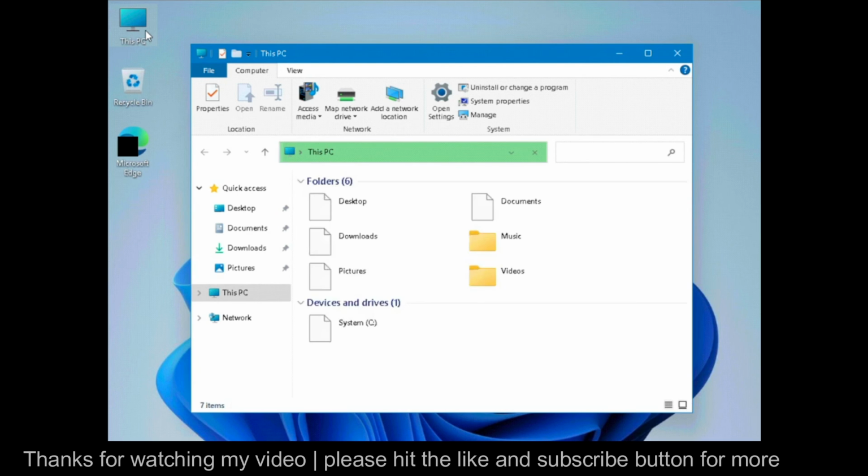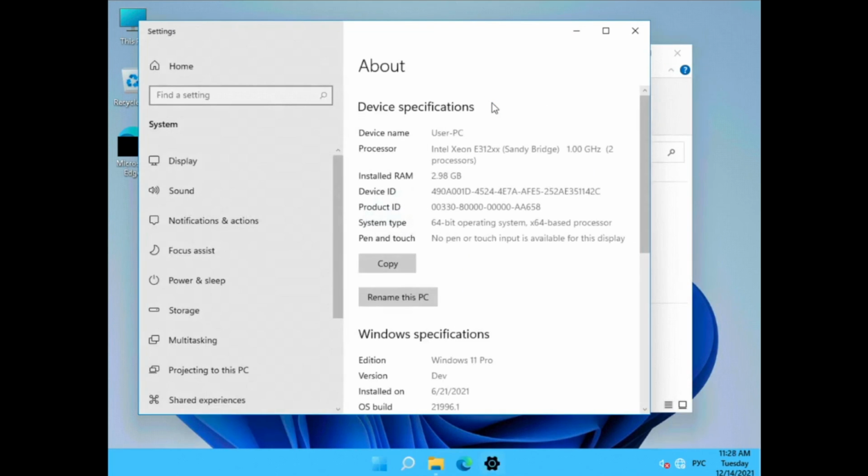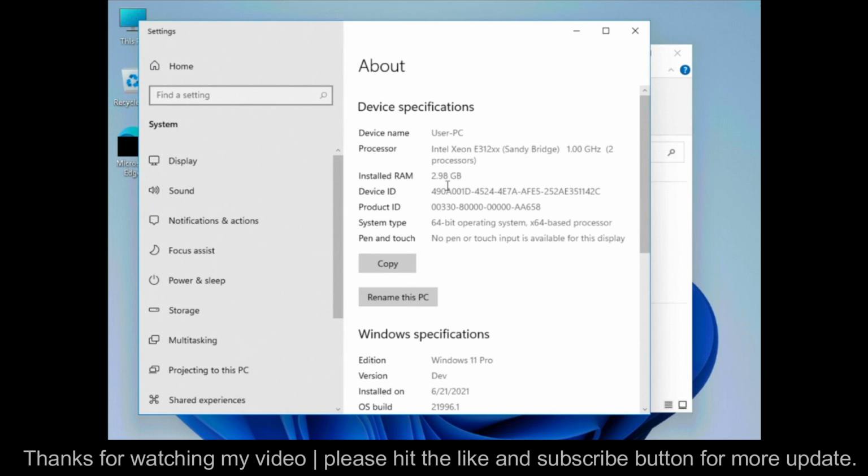Do not expect more from this Limbo emulator. This is just for practice, to see whether we can actually run Windows 11 on our Android phone or not. But yes, we can, but we cannot fully explore or use Windows 11 from our Android device.